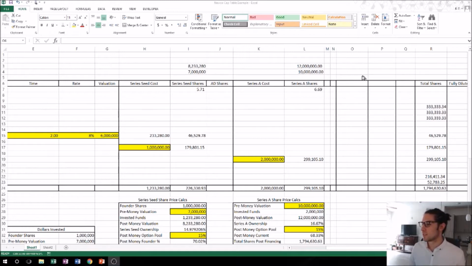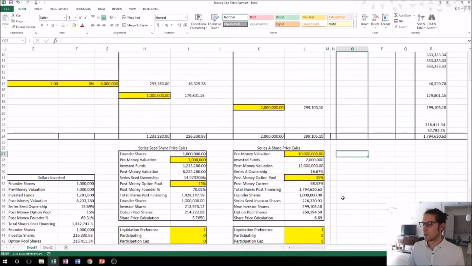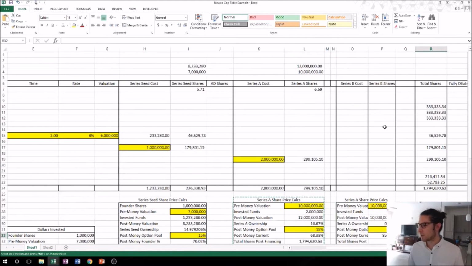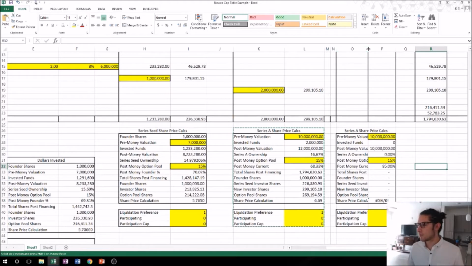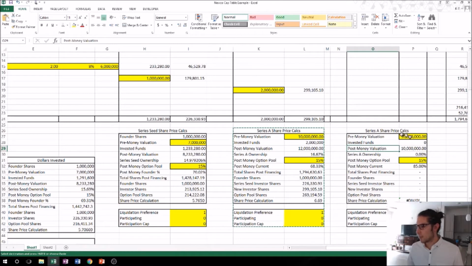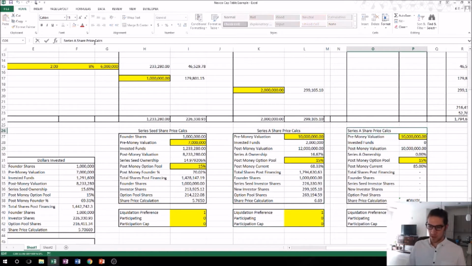The first thing we're going to do is add a couple of columns here and just name them the Series B costs and then Series B shares. Okay, now I'm going to come over here to my Series A price calcs and just copy that and paste it right next door in the appropriate columns, and we'll go ahead and expand it out so we can see everything pretty well. Let's give ourselves a little more room here, and I'm going to change this name from Series A share price calcs to Series B share price calcs.